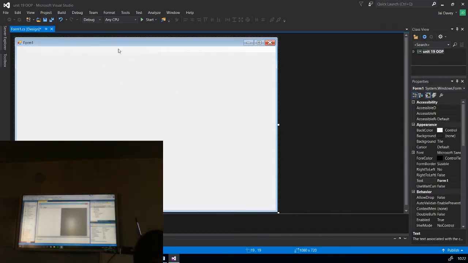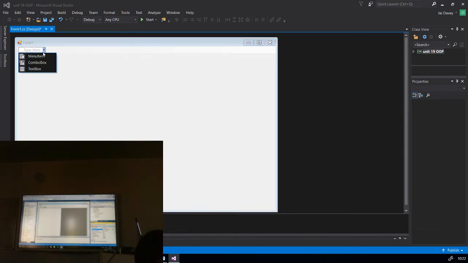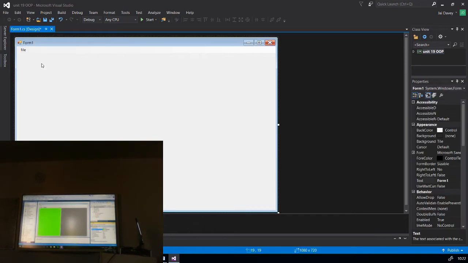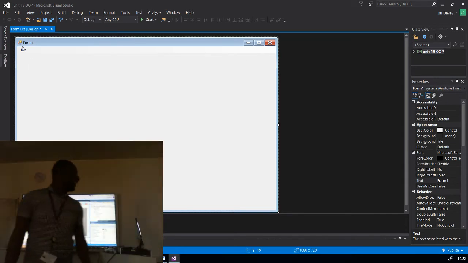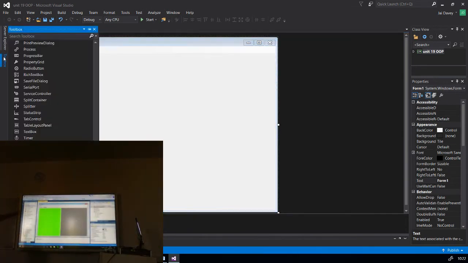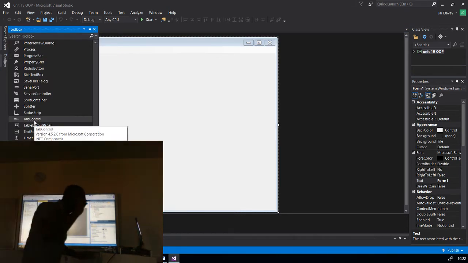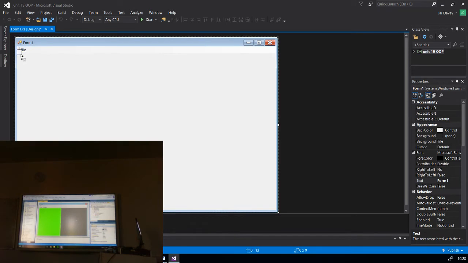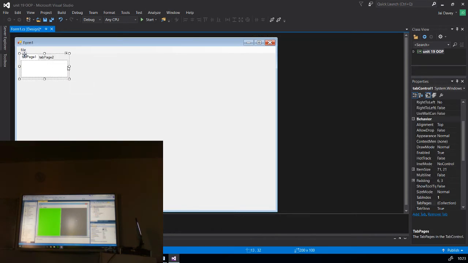How come yours says File underneath? Because you type it in. Then you do a tab. You can just click on the menu strip once. Go on the menu strip of the form. Okay, go back to your form first, then go to the menu strip.